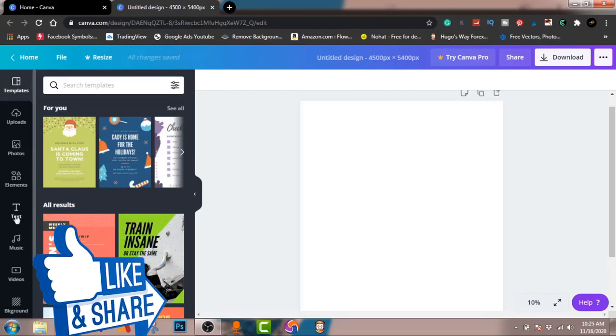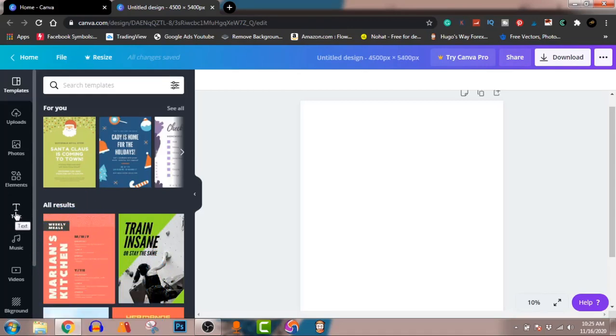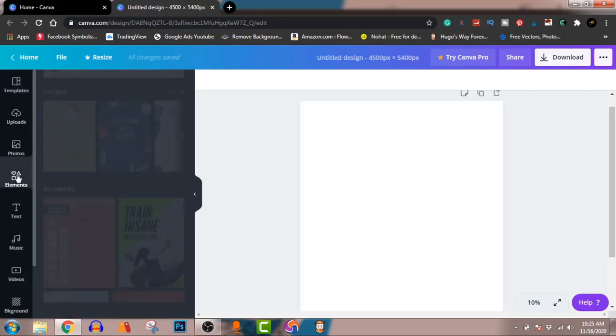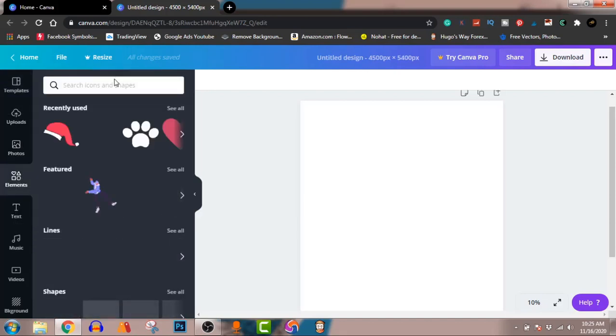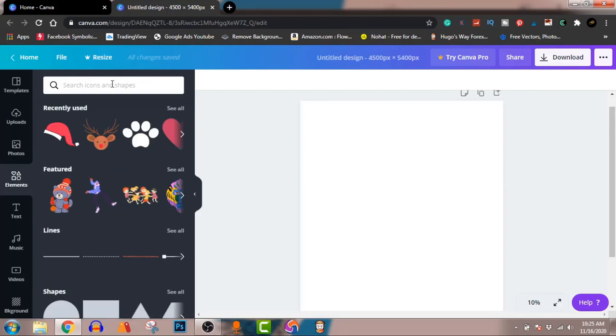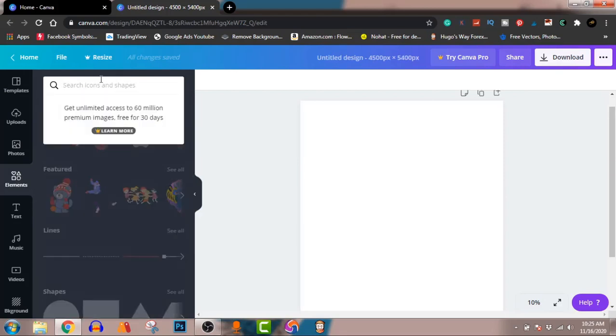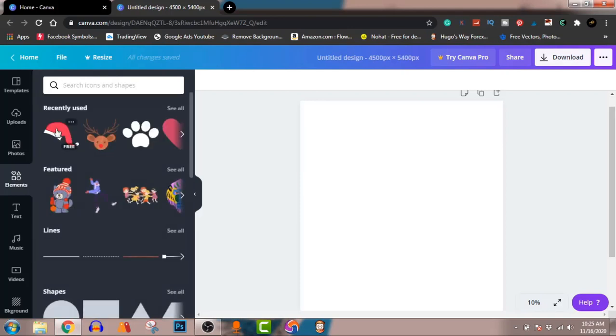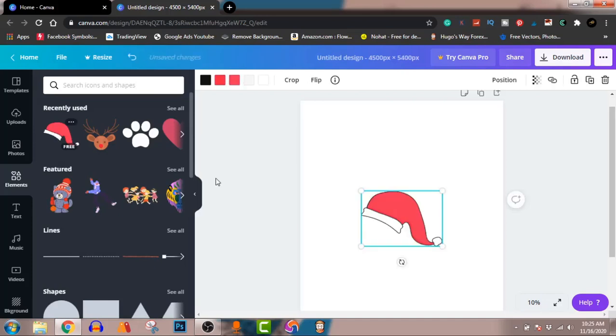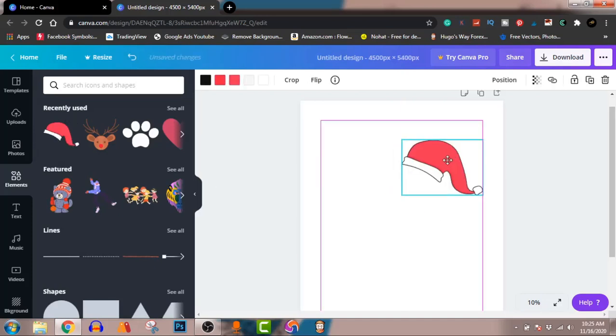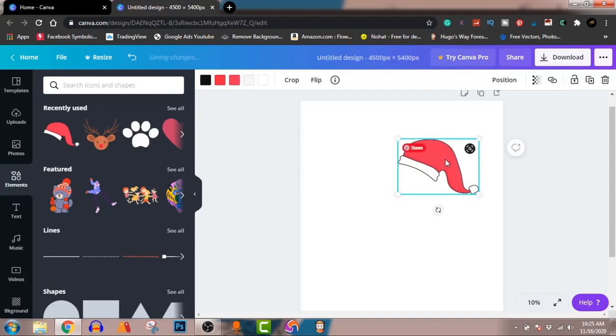So the first step would be for us to bring in elements, and that is a Santa cap, which you can just Google or type in Santa here and it's going to give you this and many more. You just click on that and you have that for yourself. I already had this, so I'm just going to click on this. This is just the first step. You just put it to one side.